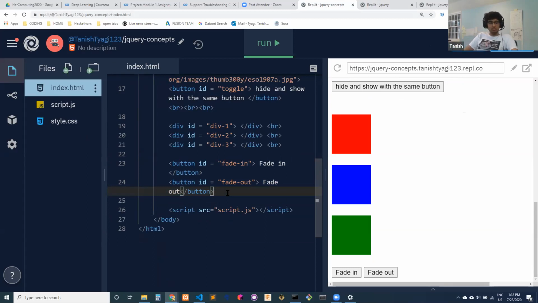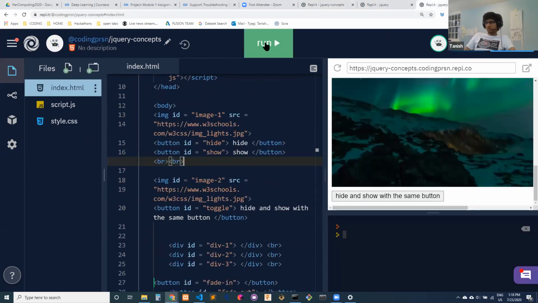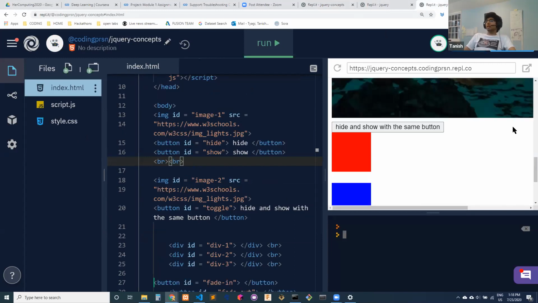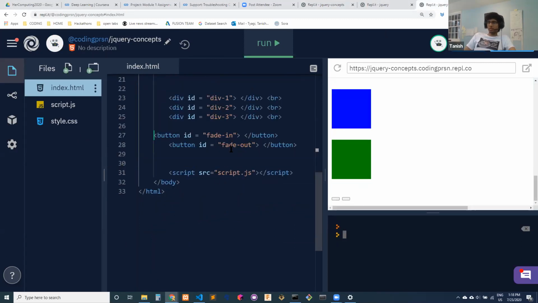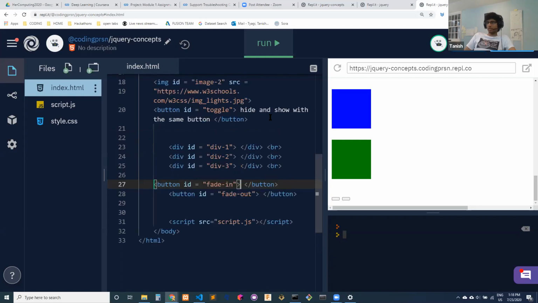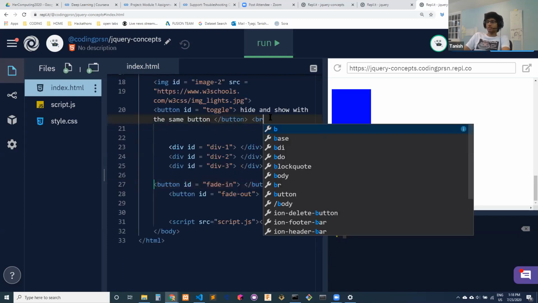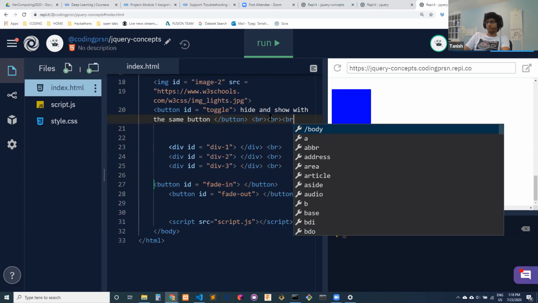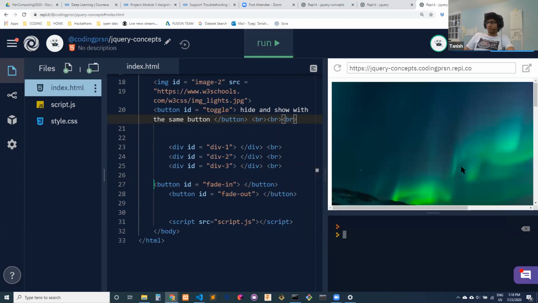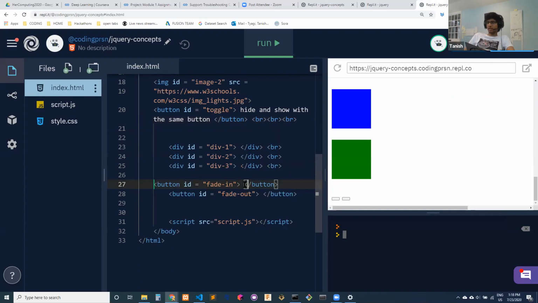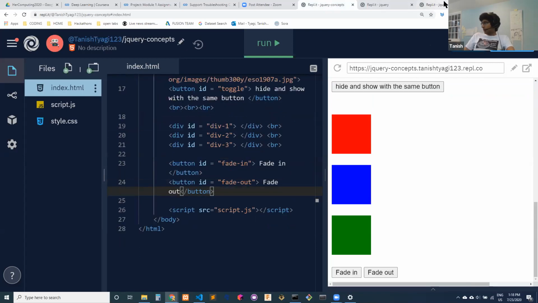Button ID, fade in, button ID, fade out. Everybody's got this HTML. Isha, I know you're still getting it, so I'll give you some time. Check mine, please. Check yours, yes. You just forgot to put your text in here for the fade in, the fade out. And you're supposed to indent this a little bit. Just put your fade in, fade out, and you'll be all good.